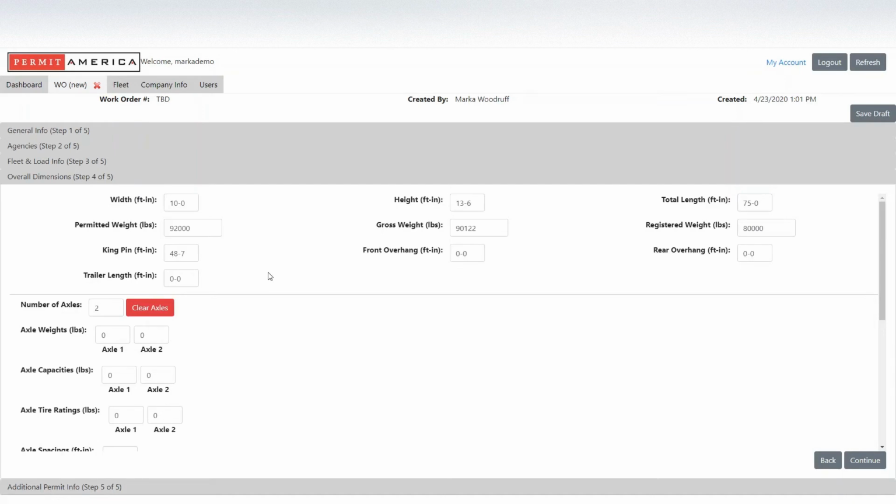Enter the front and rear overhang. Next, enter the trailer length. This would be the measurement of all trailer components if utilizing more than one component. Enter the total number of axles on the ground for the truck and trailer. As the number is entered, the axle fields will adjust accordingly.